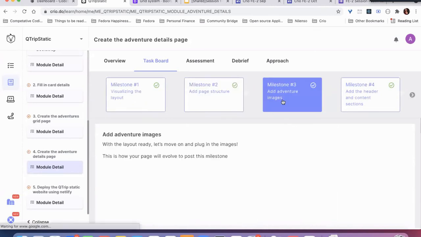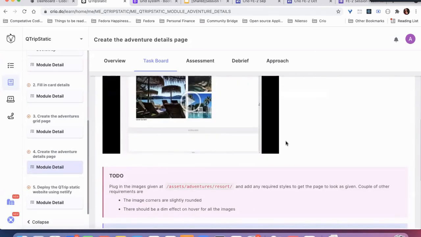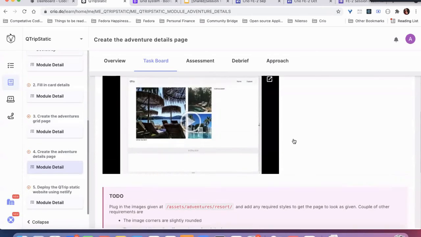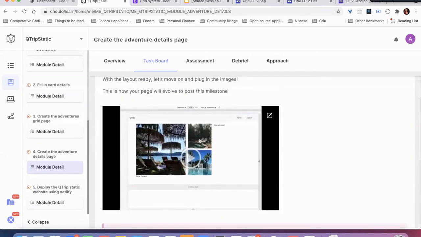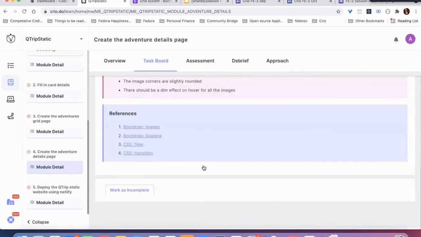Coming on to the adventure images, what this module is about. If you can see this image, we have 3 images: one bigger image and 2 smaller images stacked one upon each other. Now, if the device becomes smaller, we don't want to view the 2 small images. We just want to view the bigger image, and adjust it according to the device. That is what we will be doing.